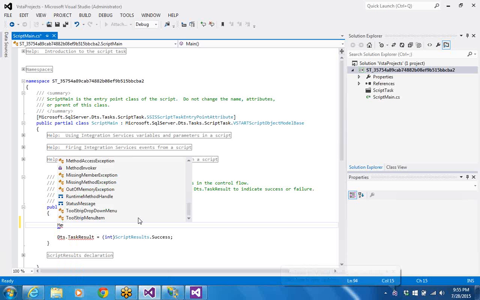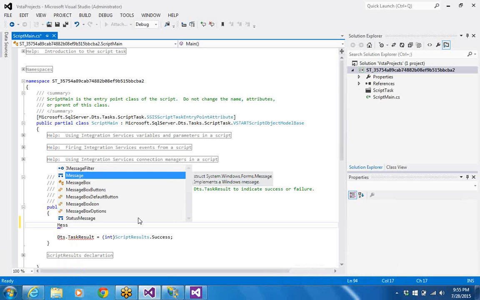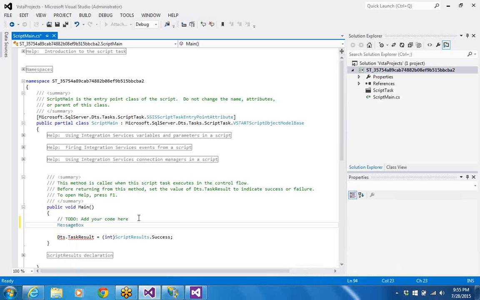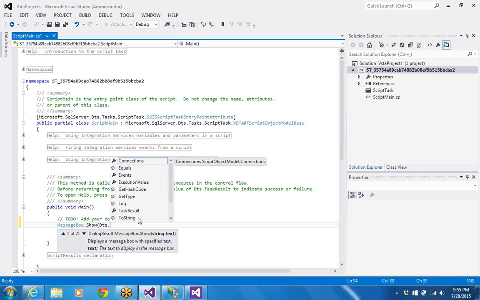Okay, here write MessageBox.Show. In the brackets, write here Dts. What do we use exactly after Dts? How were you using it yesterday? Dts variables, is it? Dts dot variables, I think. Yes, sir. Variables. Dts dot variables. Yes, variables.